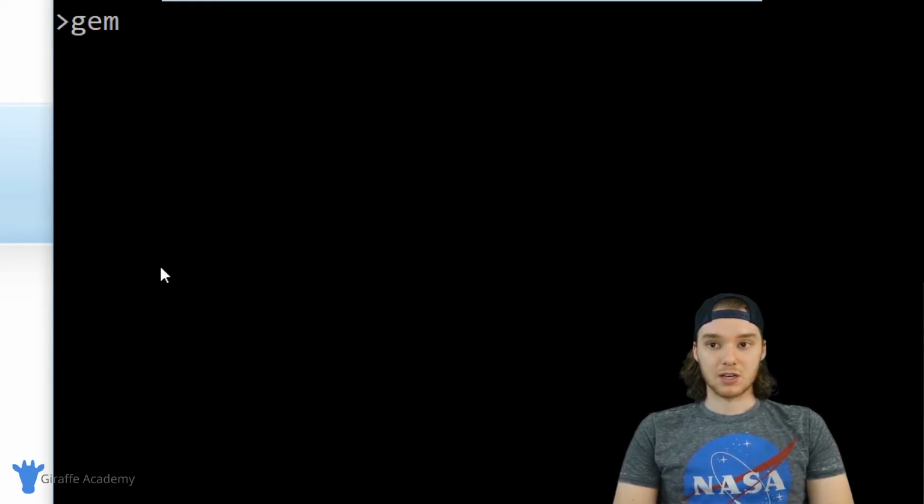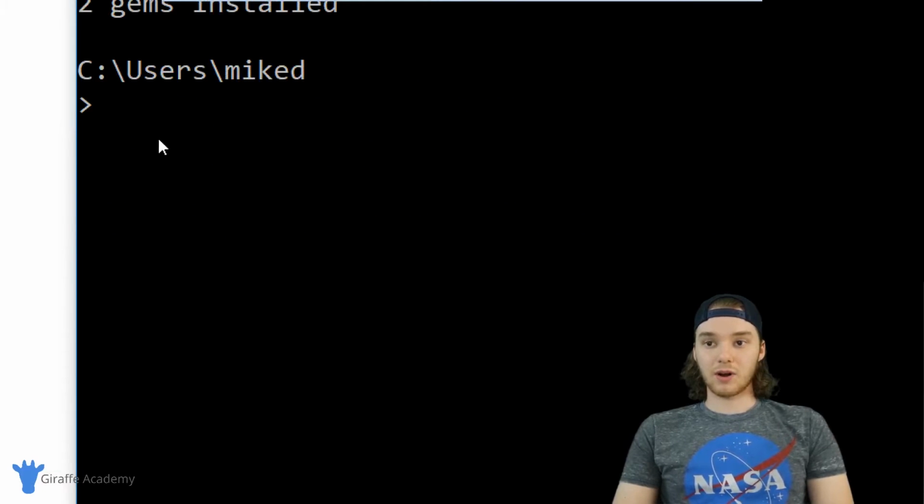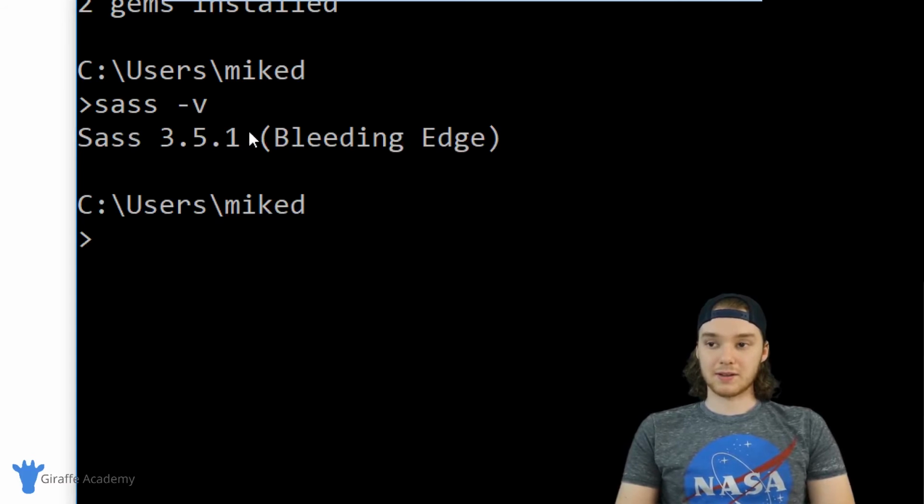So I'm just going to type gem install sass, and this will go off and run, and it'll grab everything that we need to use Sass on our computer. So once that's done running, all we have to do is just check to make sure that Sass got installed. So I'm just going to type sass -v, and this should spit out the version of Sass that we have. So as long as you get a version number and this command is working, then Sass is installed on your Windows machine and you're ready to start writing some high quality CSS.